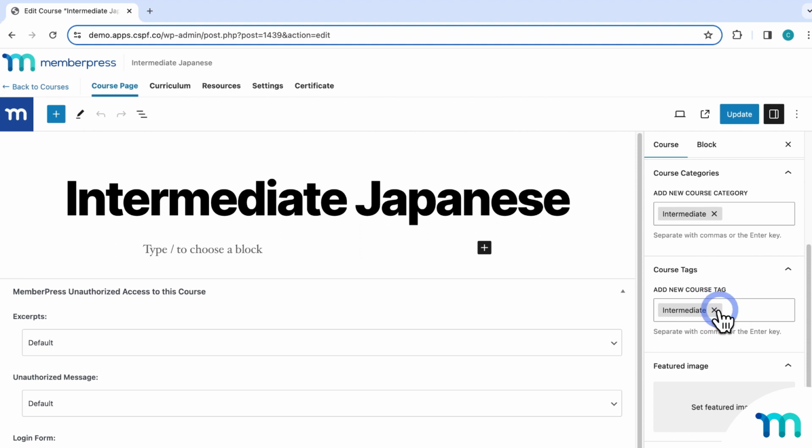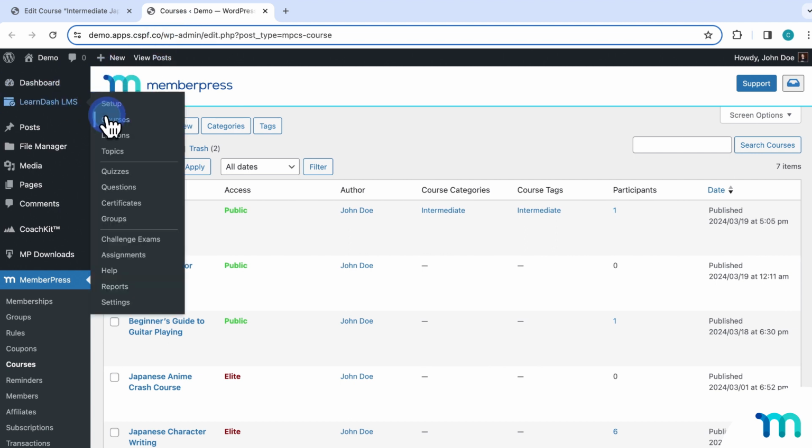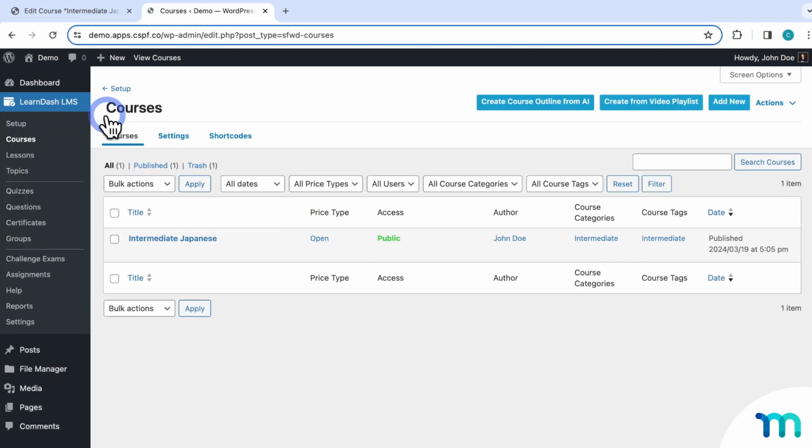So to give you sort of a side-by-side view, I'm going to go ahead and open up my course in LearnDash here in a new tab. So I'm just going to navigate to my LearnDash course. And here in LearnDash, you can see that category and tag applied right here. So that's what was migrated over.